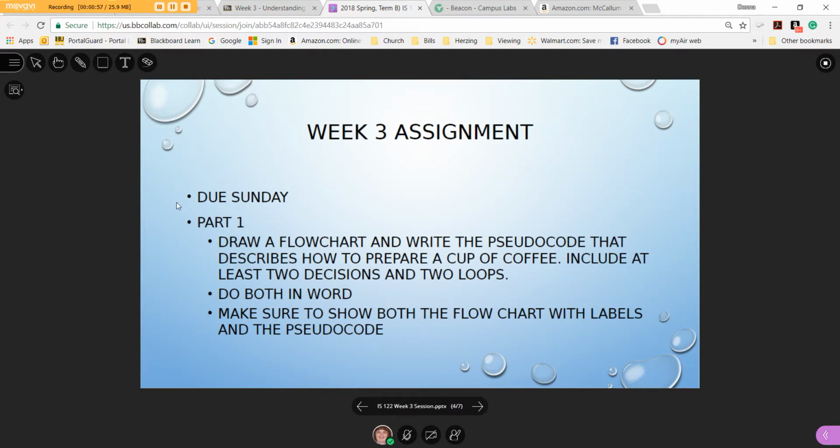The week 3 assignment is due Sunday. Part 1, you're to draw a flow chart and write the pseudocode that describes how to prepare a cup of coffee. There are a lot of different ways to do it, with a Keurig or a percolator or a drip, however you want to do it. But you must have at least 2 decisions and 2 loops. Do both of those in Word. You must make sure that you show both the flowchart with the labels and the pseudocode separate.